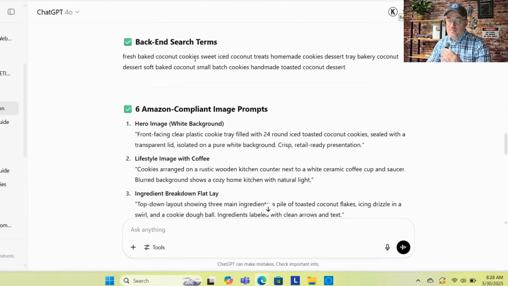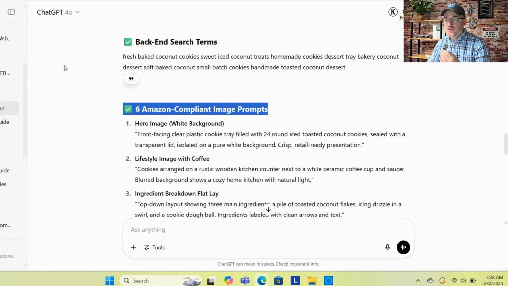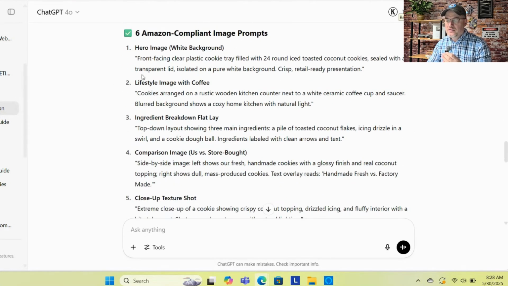So on the back end search terms, also fresh baked coconut cookies, sweet iced coconut cookie treats. So it's going to give you a list of search terms as well, which is hugely helpful. And I'll show you in a second how that works.